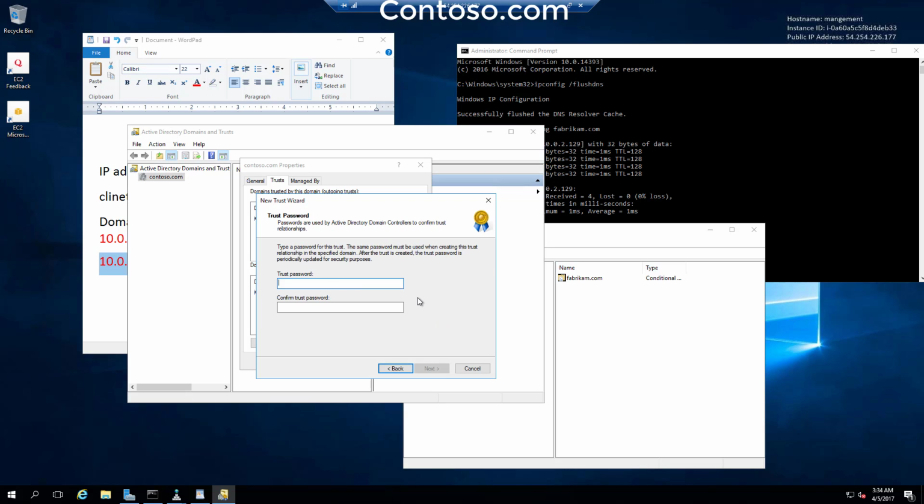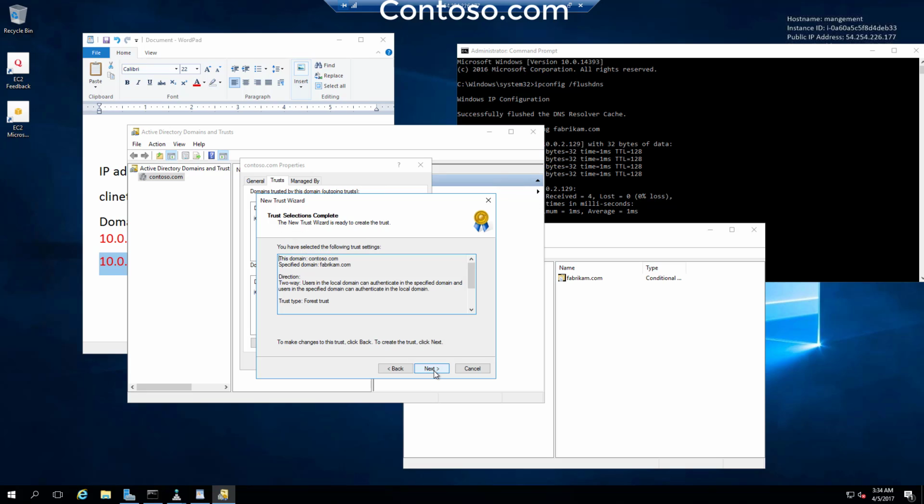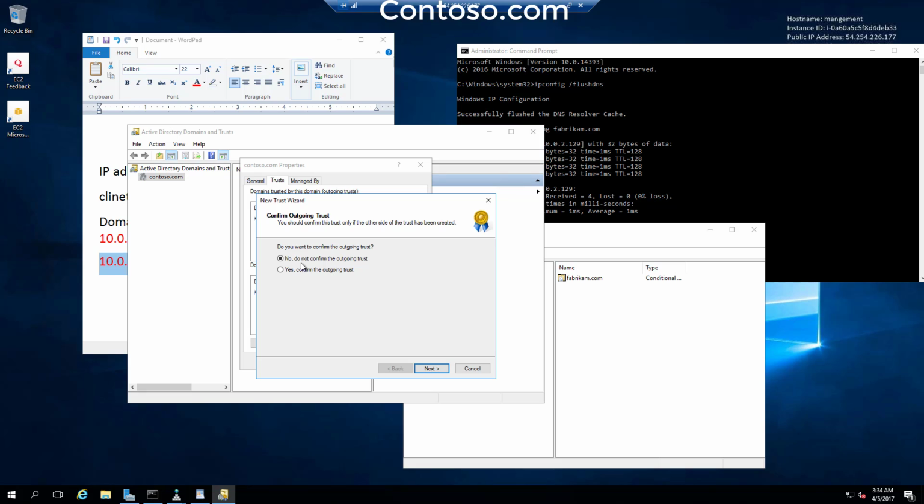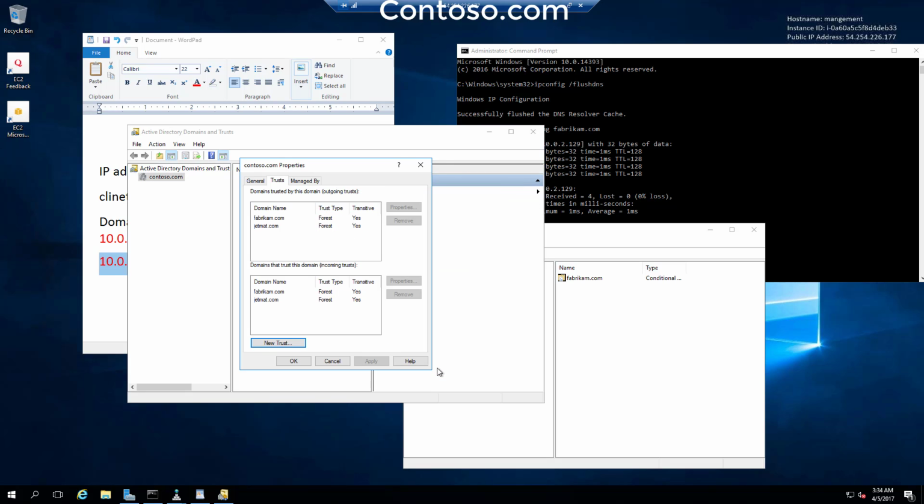So this is a password that I need to set up so that when I provision this in the fabricam.com site, I can use the same password. So I'm going to give some password into this. Hopefully its complexity is strong enough. And click next, click next, click next. No, do not confirm the outgoing trust for the moment. Do not confirm the incoming trust. That's fine. Click finish. These are the things that I don't want at the moment.